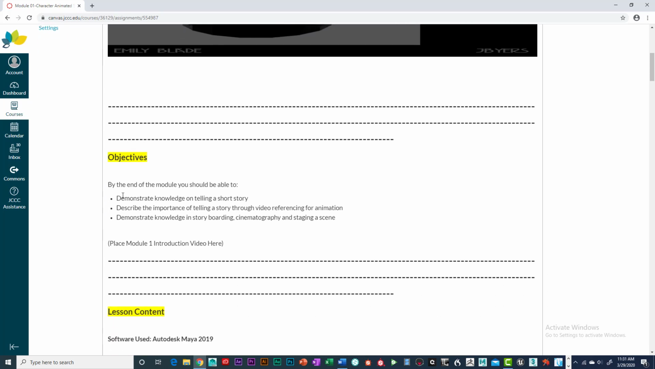So objectives: by the end of this module you should be able to demonstrate knowledge on telling a short story, describe the importance of telling a story through video referencing for animation, and demonstrate knowledge in storyboarding, cinematography, and staging a scene.